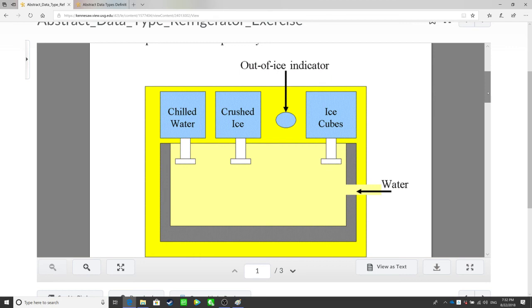So that's the ADT we just modeled, right? ADT, abstract data type. So why do you think what we just did is abstract?